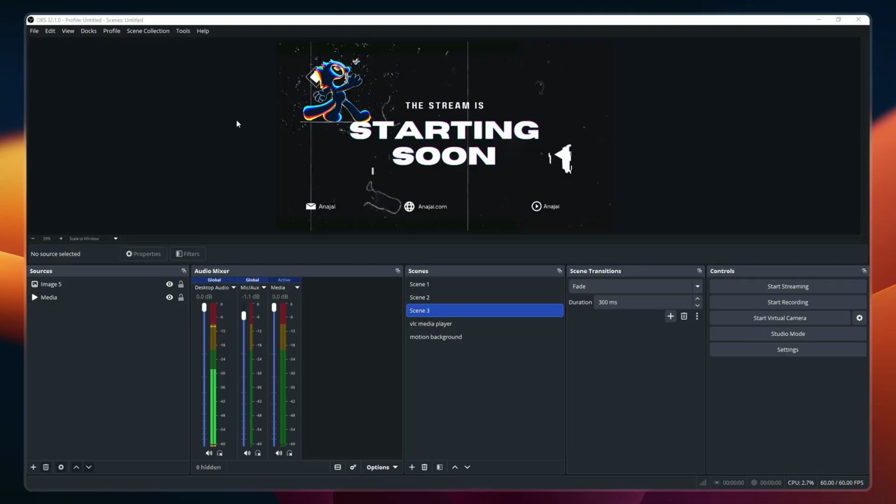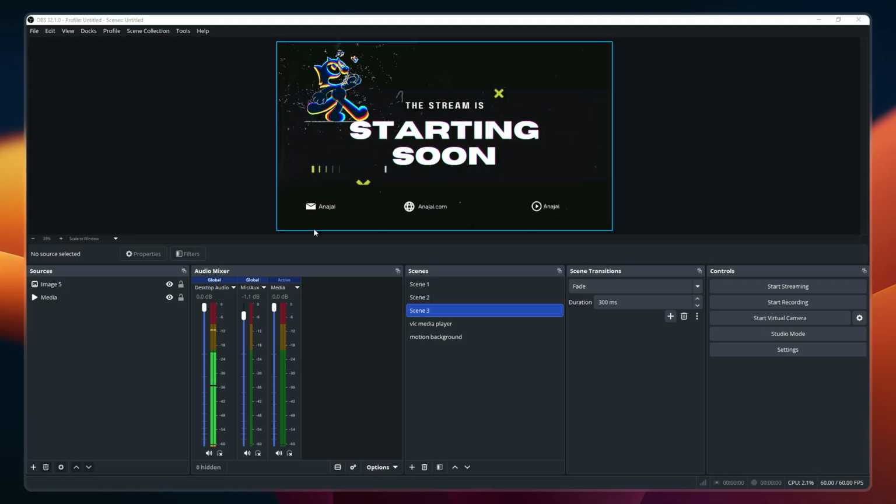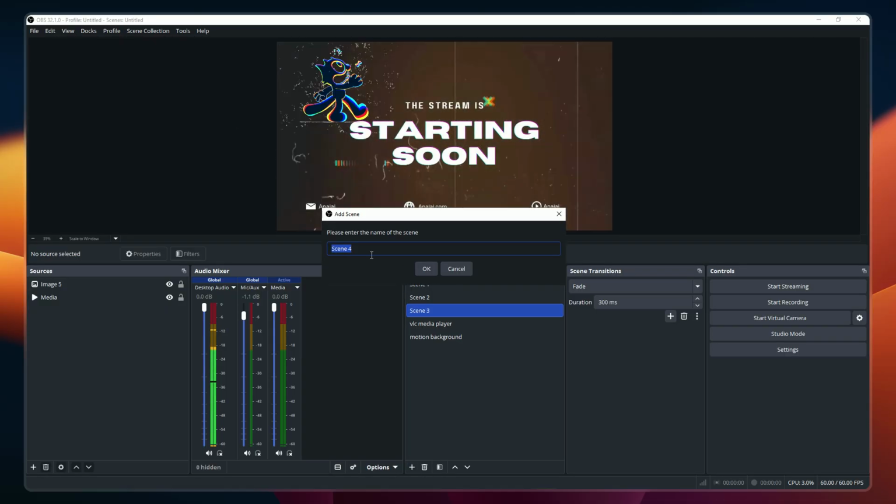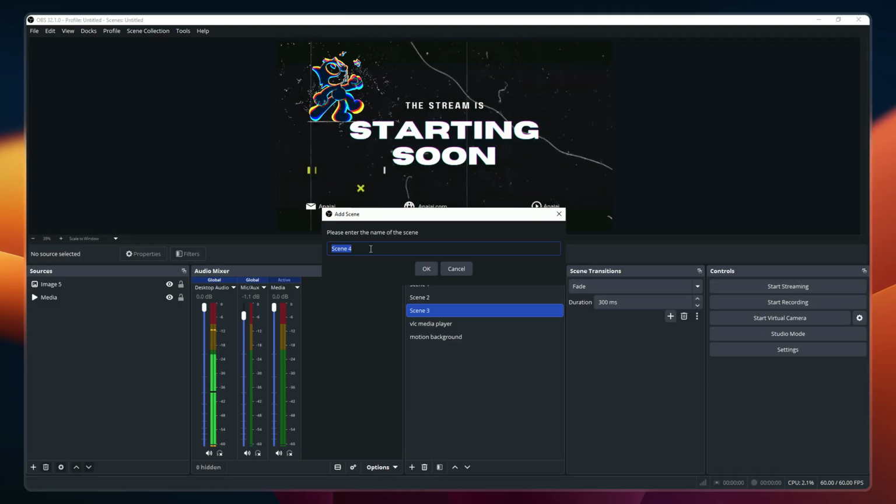Once OBS is open, navigate to the Scenes panel and click the plus icon. Here, you'll want to type a name for your new scene. For example, you can type Wuthering Waves and then click OK.